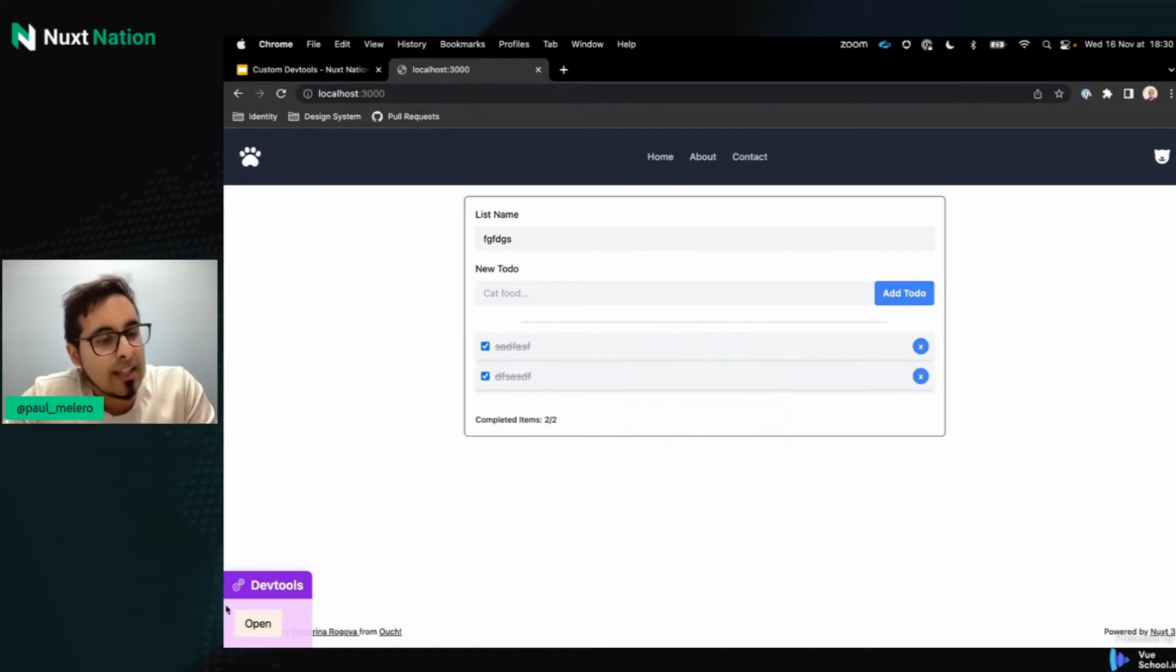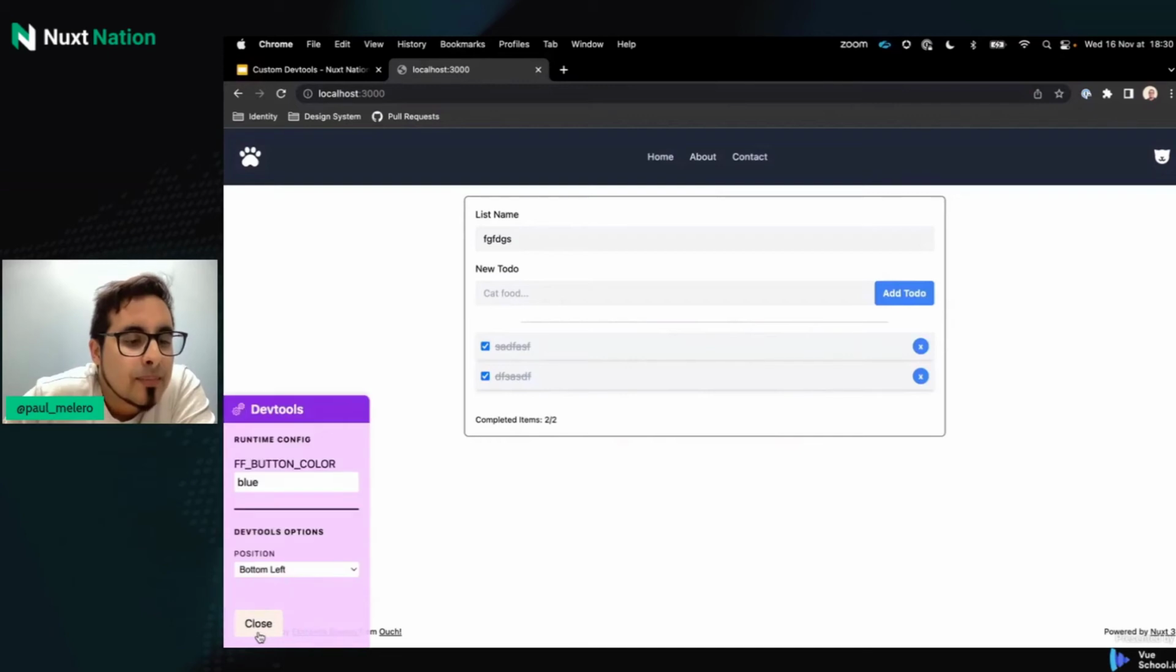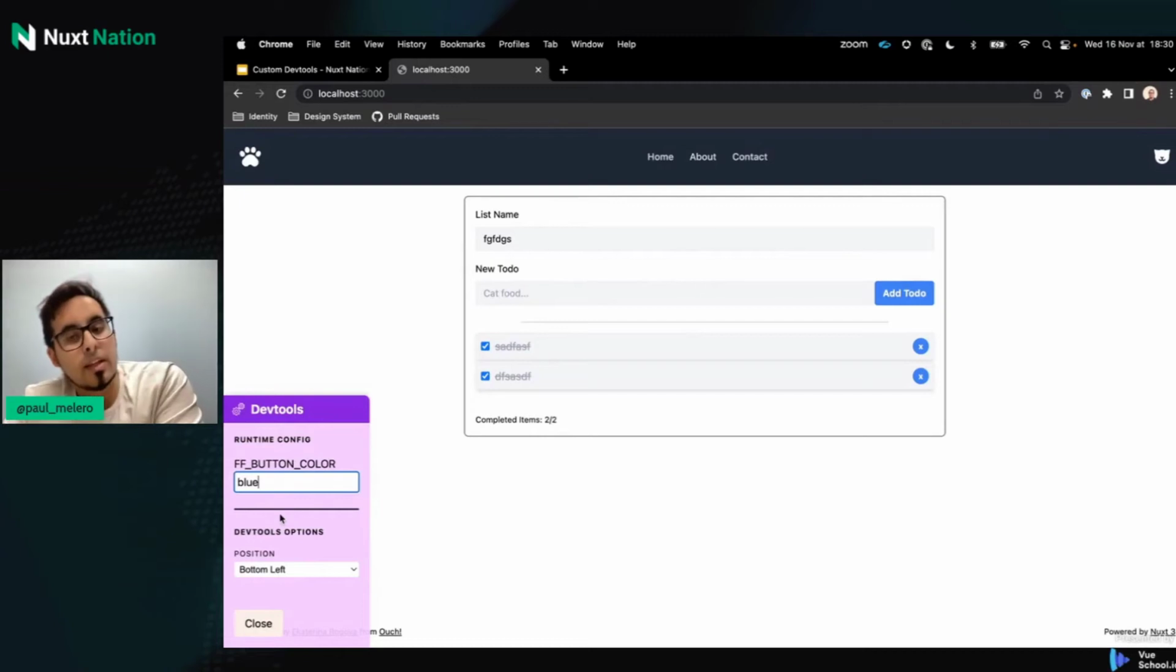And this is the DevTools that you see here at the bottom of the screen. You can open it, and here it has just one option to change one parameter, FF button color. If I change it to green, red, you will see that this little button here changes its color. I can change it back to blue. What it's actually doing is this form is getting these values from the runtime config.